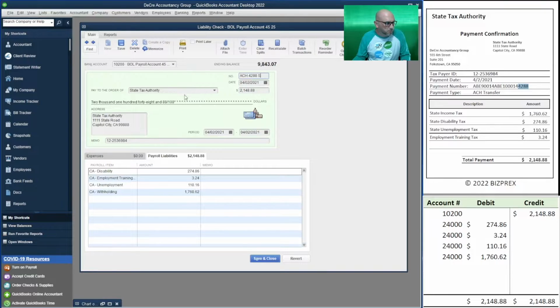As long as you know your debits and credits, you can handle any adversity that they throw at you through their software. Anyway, each one of these 4 line items is a debit to account 24,000. This amount, 2,148.88, is a credit to account 10,200. That's it. Simple as that.